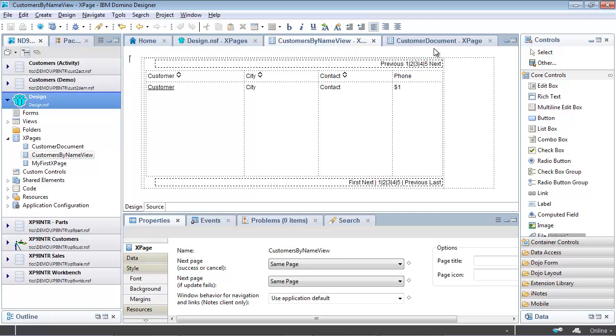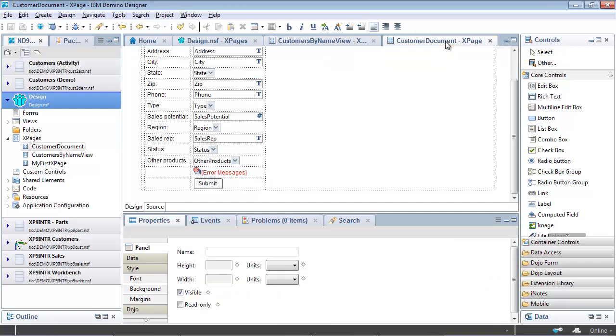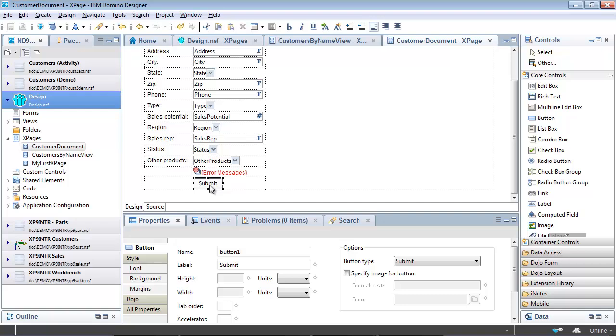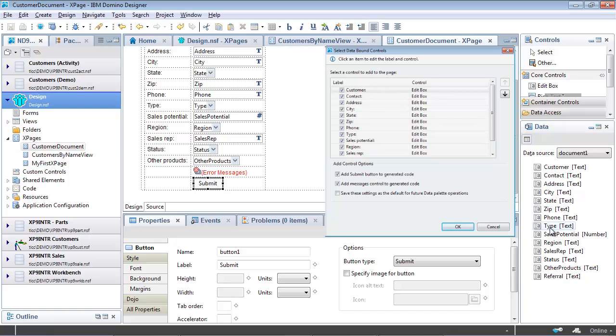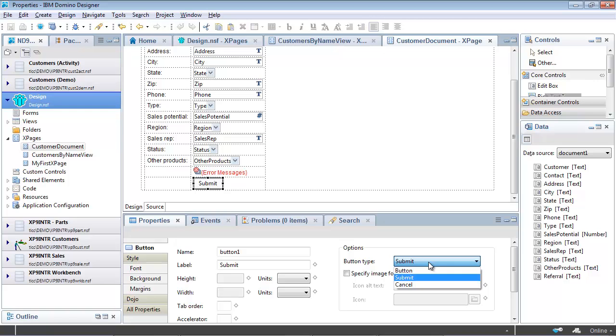So back here in Designer, on my customer document XPage, here's the submit button that was added. When I added all of those fields from the data palette, I checked off the option to add some error messages. This control, we haven't talked about what that's for, but we'll take a look at that in the next part. And for the submit button, I checked off the option for that. So a submit type button, button type submit, was added. For your submit type buttons and for your cancel type buttons, you do not code the event. You do not code an onClick event for these buttons.